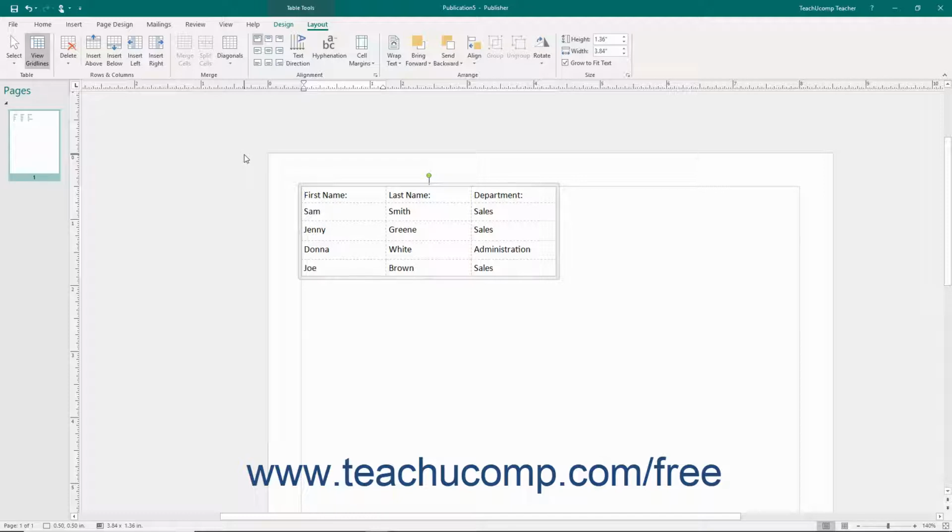To insert a new column or row, click into a cell within a column or row adjacent to the location where the new column or row is to be inserted. Then use the buttons available in the Rows and Columns button group on the Layout tab of the Table Tools contextual tab in the ribbon to insert either a column or row in the location shown on the button. Insert above, insert below, insert left, or insert right.